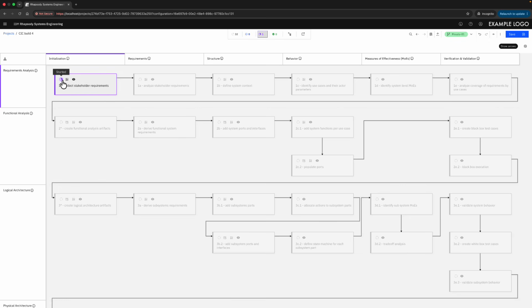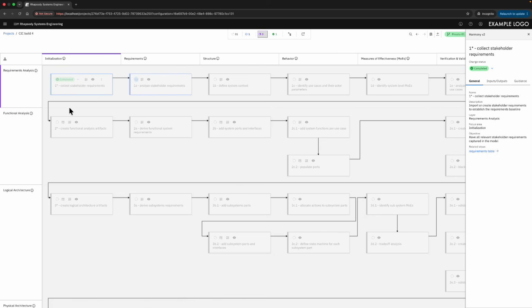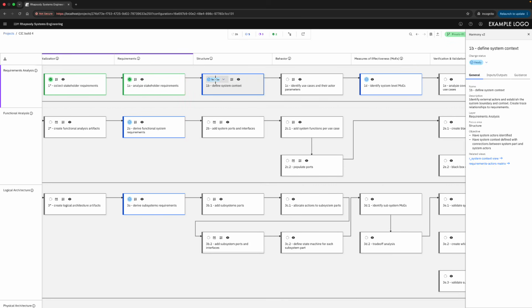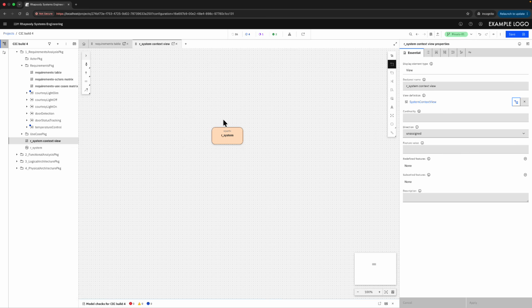So we've now completed collecting the stakeholder requirements. We've just analysed them as well, just checked them, and now what we can do is define our system context. So identify external actors and establish the system boundary and context. So let's do that. We can go to our system context view. As you see, currently it is empty. So we could graphically build a system context. But let's just go back to our requirements.